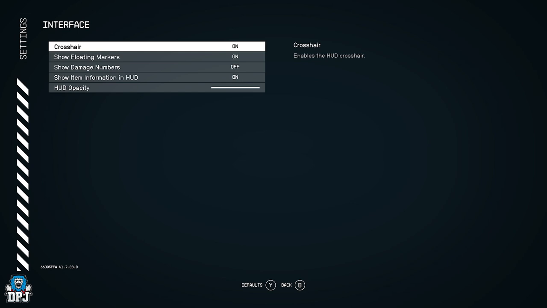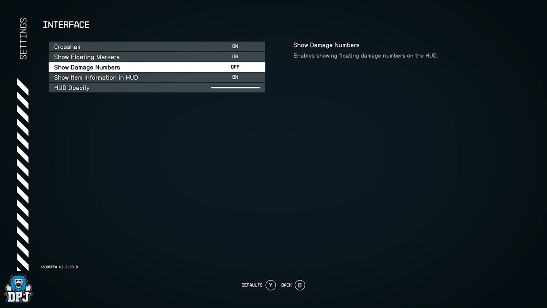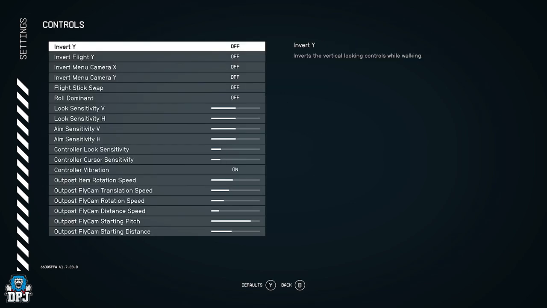In the interface, this is completely up to you and what you need in the game. I'm going to turn damage numbers on because I like numbers popping up, like Borderlands type numbers every time you hit something. And I think it's just a nice little addition to the game that you can turn on and off if you please. Next up, in the control section, this is where you do all of your sensitivity stuff.